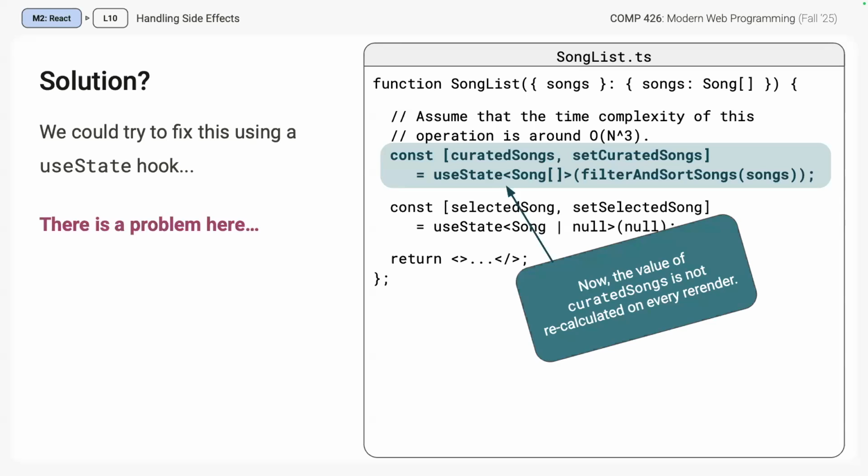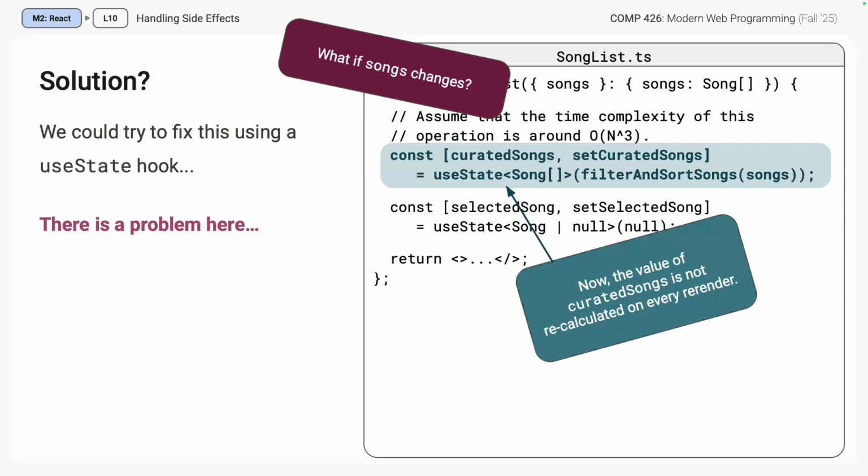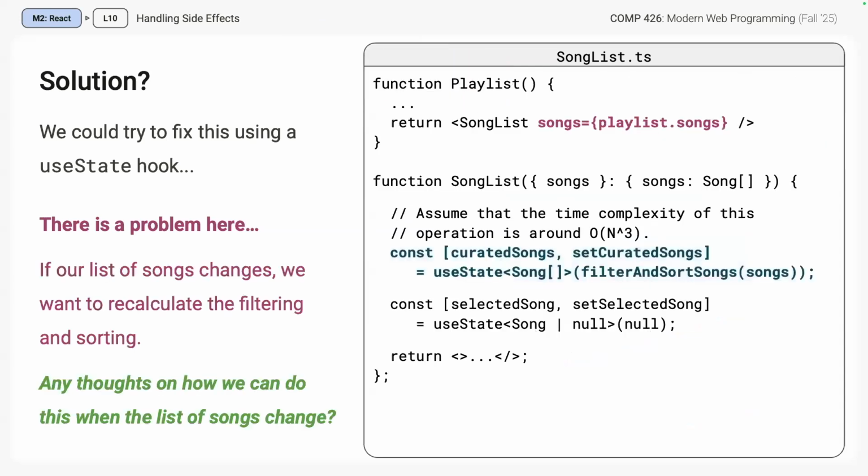There is a problem here, though. And that problem is, what if our input, our list of songs, ends up changing? What happens in that case? You can imagine maybe this song list component is inside of a playlist component. The user can add or remove songs from their playlist, and when they do so, this might end up needing to change. Because if we add a new song, that song's never going to appear in our curated results because the function doesn't get rerun.